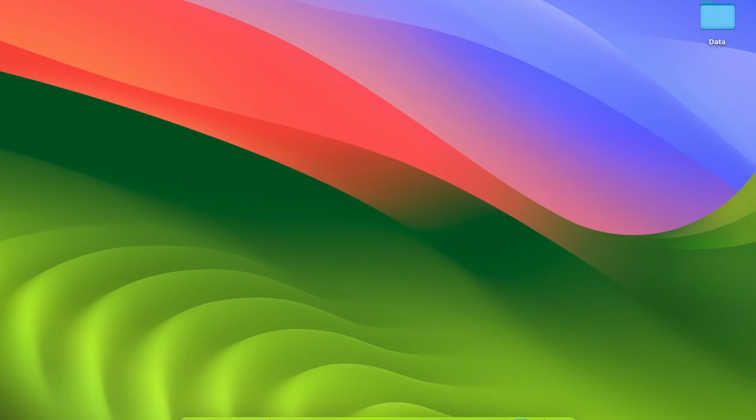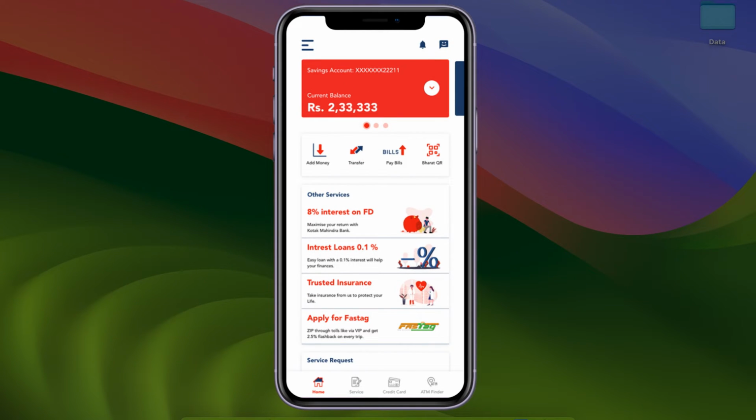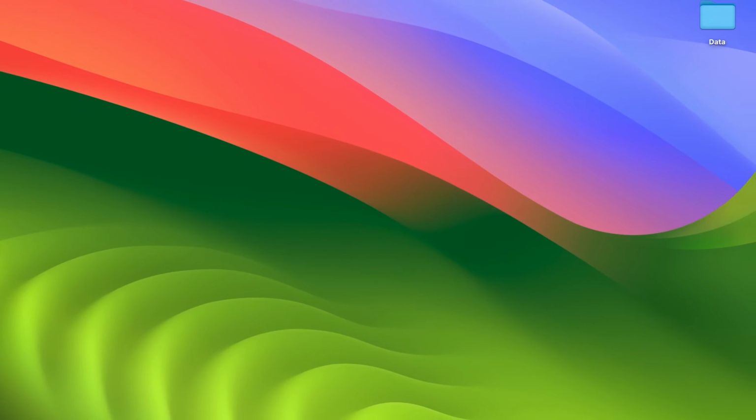Now, first of all, let me tell you one thing, that I'm showing this process on laptop because it is easier to show this process on laptop, because if I try to show this on mobile, you won't be able to see the proper statement in mobile. So you can follow the same process on your mobile as well.